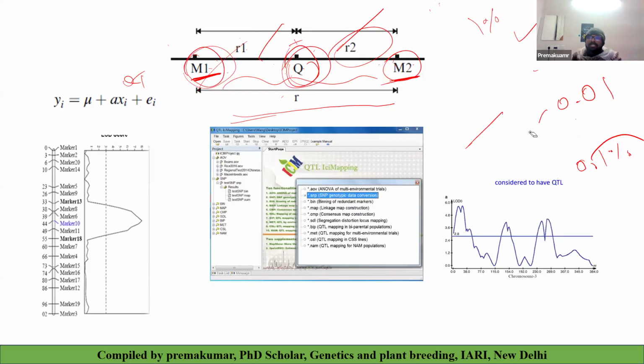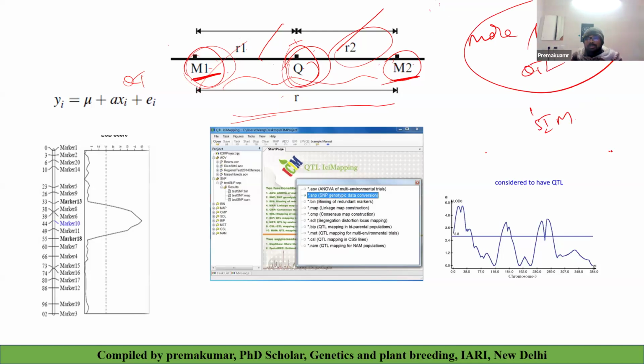This is one of the advantages of simple interval mapping: you will get a more precise QTL. But it is affected by the ghost effect. For example, here one QTL is there, but here also some QTLs were there. With composite interval mapping, you are getting 3 QTL peaks: 1, 2, 3.